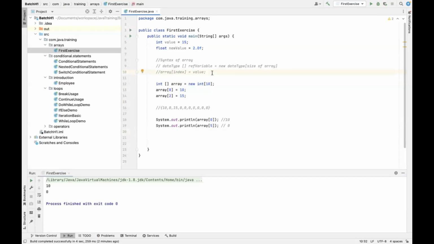Okay, so you can provide any size here. Is it what you're speaking? Means you want to specify the size as 9 here? Can you specify at which line number you're speaking? Data type, array reference variable is equal to new data type size of array. Yes, so what is the issue in that?